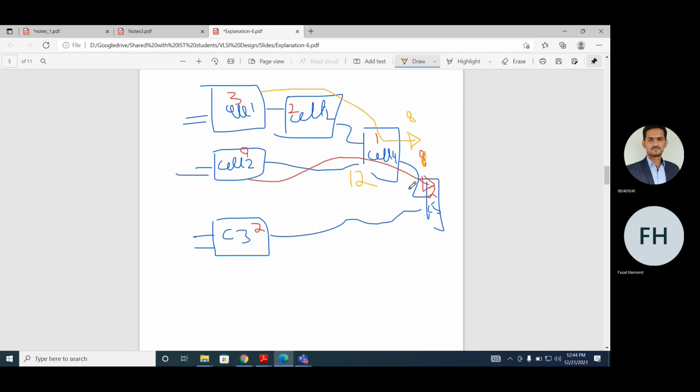Okay, so now there are two types of delays. One is the cell delay and another is the routing delay. If you want to balance out the delay, what should we do? We should place cell 2 and cell 4 closer to each other.